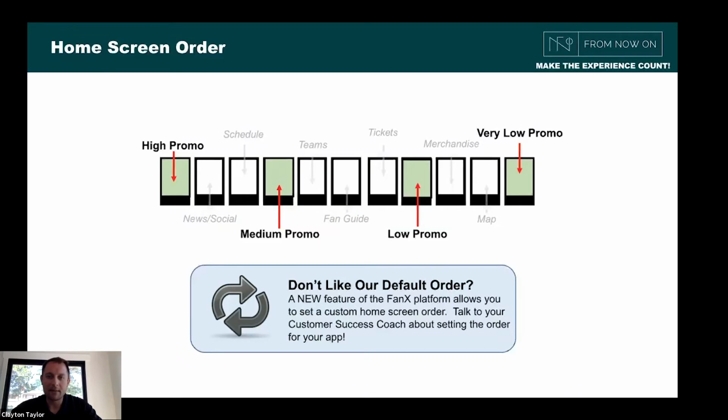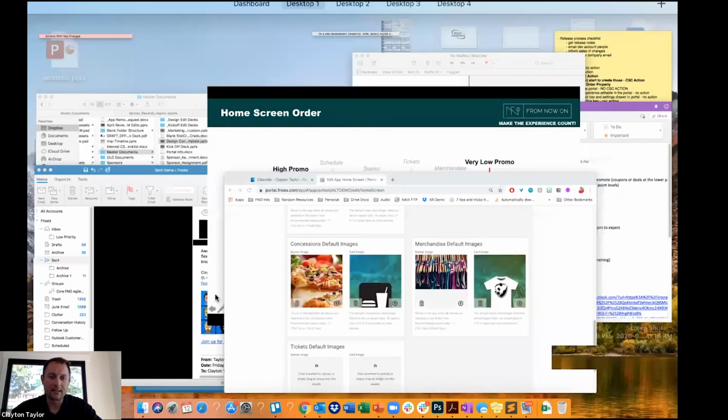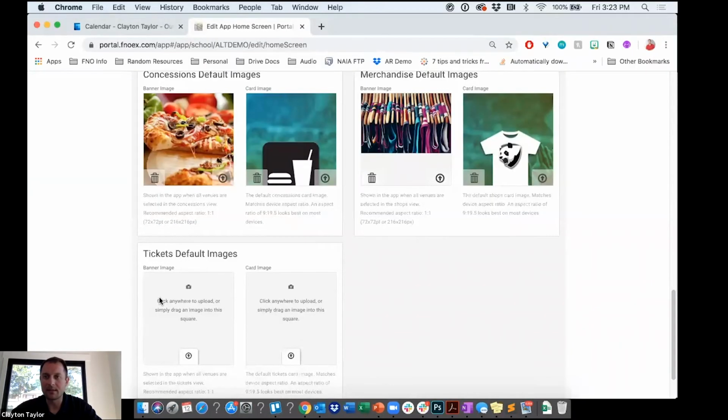And then the banner images are what show up once you click into each one. So if I click into the tickets card on the home screen, I'm going to open up and get the tickets banner image once I open that section. So a lot of times these are the same. As you can see up above, there's some cases where we do them differently. So that's up to your discretion.